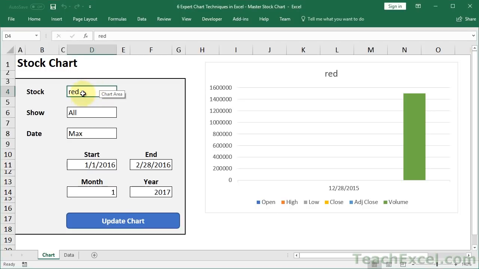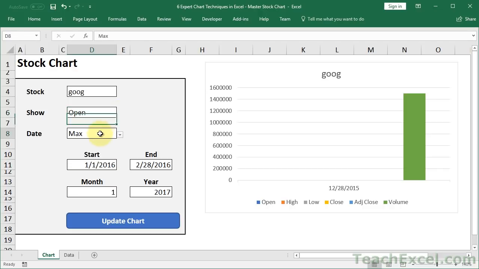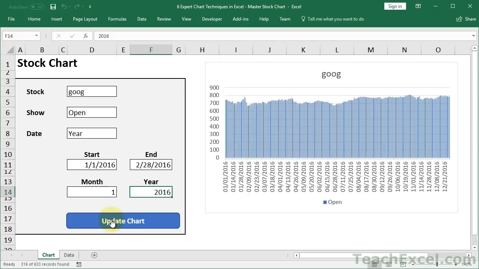So right here, let's say that we want to look for the stock Google. Let's show opening prices for the year 2016. Update the chart. And bam! How cool is that?